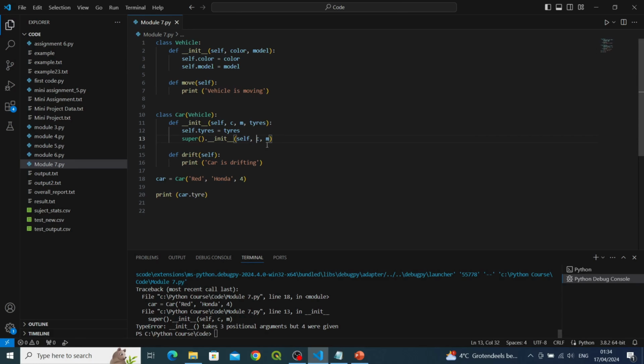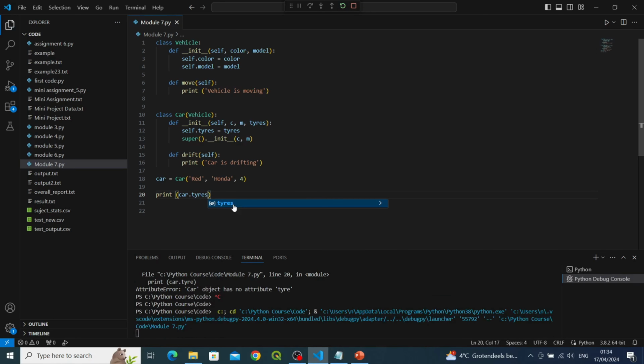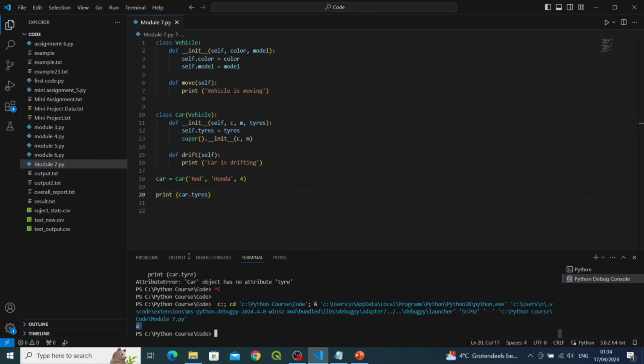So let me get rid of this one. Okay, it's tires. It's not tire. I'm going to write this like this, and it says 4 because it has 4 tires. Now I can also access these things from this object car, because this class is an extension of this one.